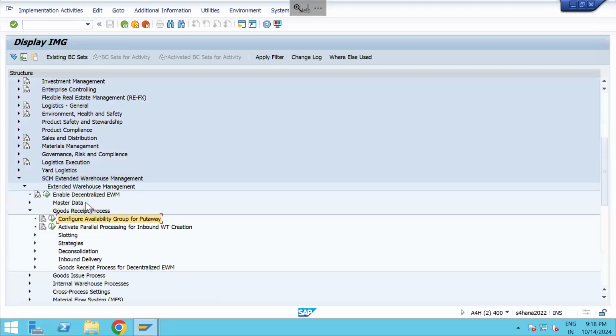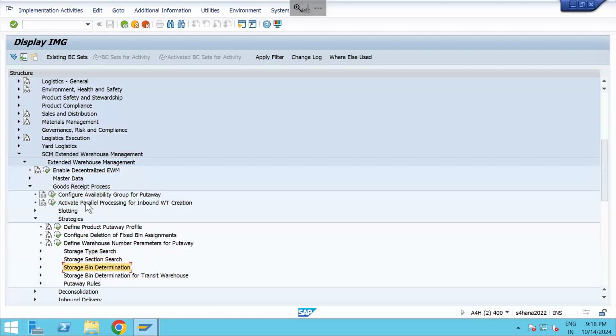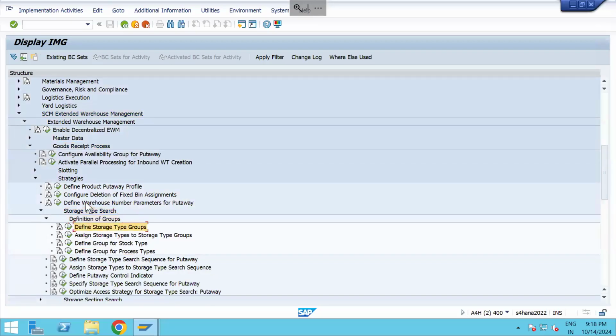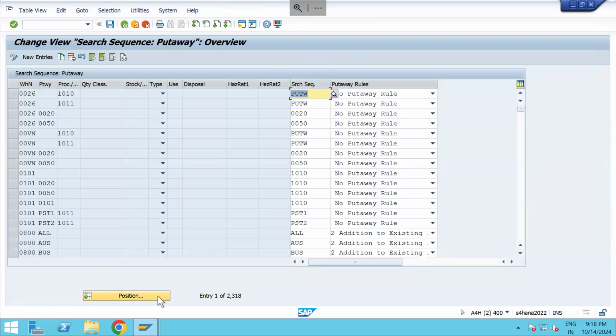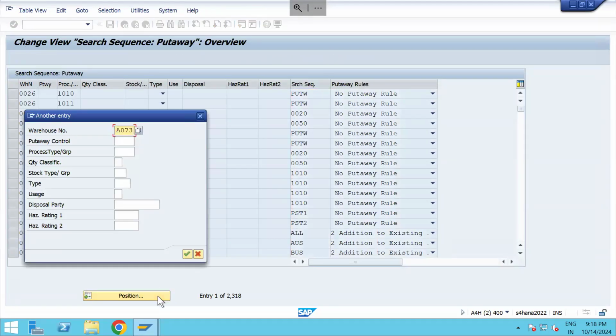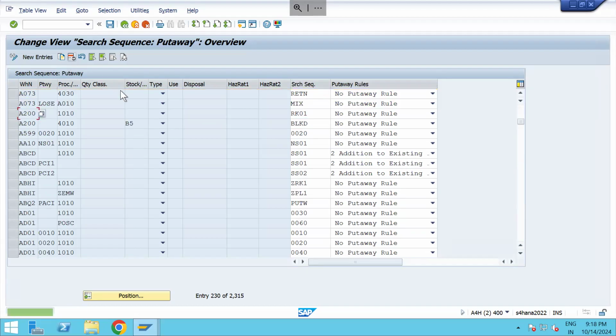Give me a minute. I need to check my stock removal storage type search sequence for put away, because it was determining some bins. I want to determine for A010. I'll delete all these things.